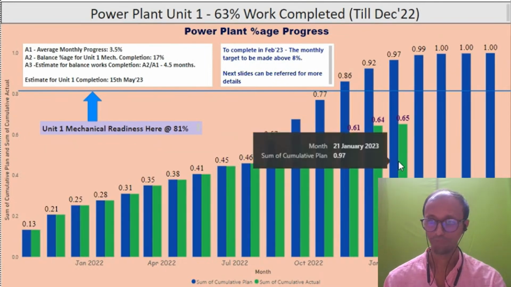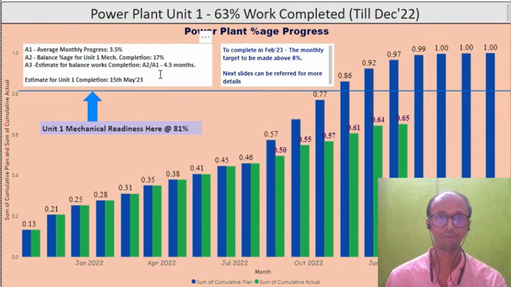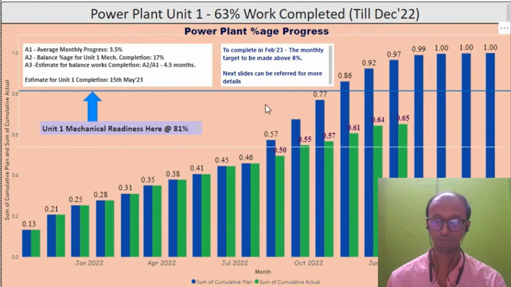Then we look into the average progress for the last few months. Then we look into what are the balance works that are still pending. Then we look into what is the estimate it is going to take, and what is the completion estimate. And then, if this is the estimate we have, we look into the plan that we are planning. The plan is much higher than the requirement. Then we look into whether there is any possibility for us to put down additional resources or to do crashing, and how to achieve that.